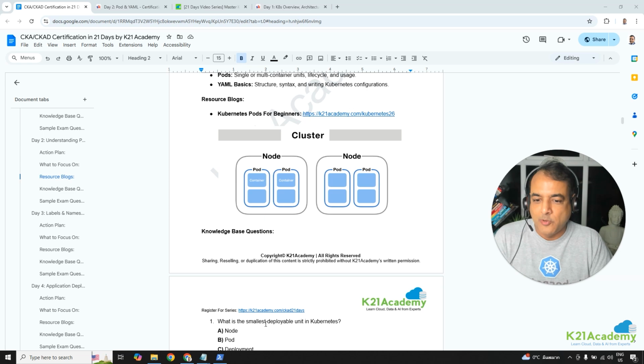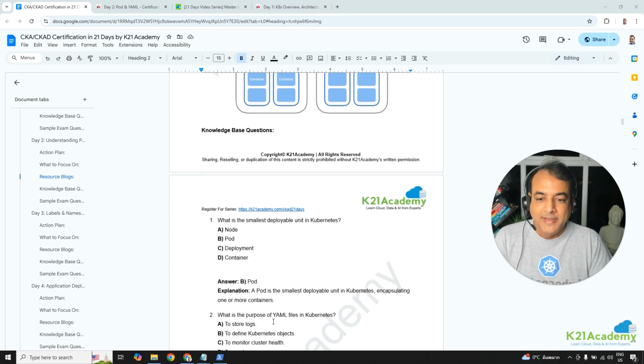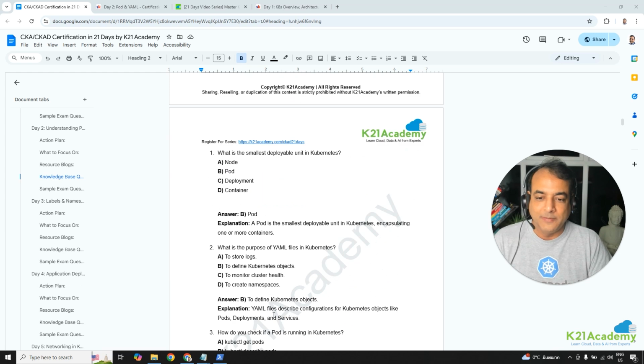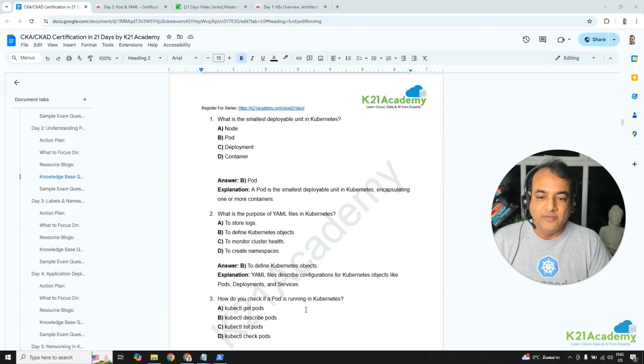What is the smallest deployable unit in Kubernetes? I think you probably know it. I said the first thing, it's pod. The answer is B, pod. Now, what is the purpose of YAML in Kubernetes? I think probably again you also know about this, to store whatever. Don't look at the answers first, see if you can answer. B. Absolutely.